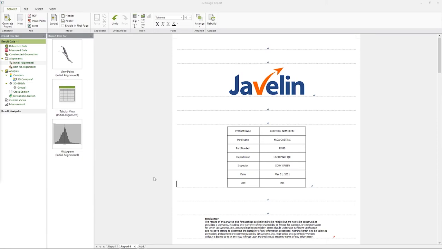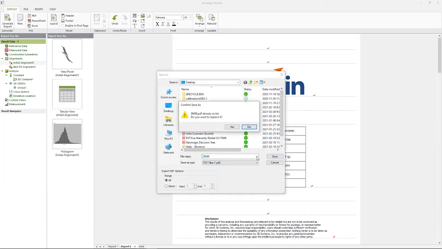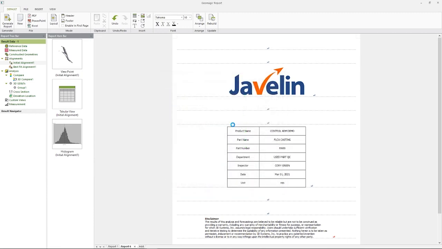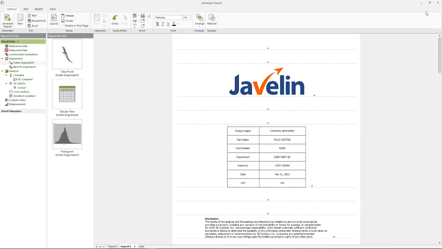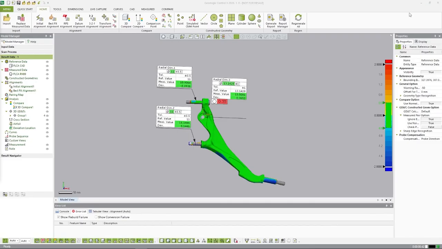Now that we've created the report, we can save it as a PDF. Now that that's complete, we can return to Control-X. If we have more scan data, we can replace the measured data with additional STL files and generate reports. This allows us to reuse the routine we've built and reuse the report structure, generating reports quickly and easily.